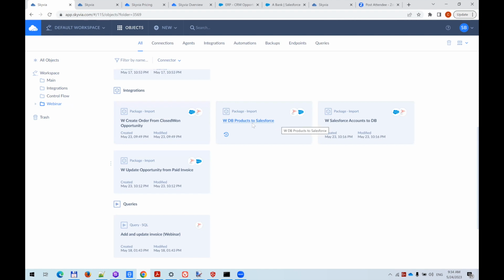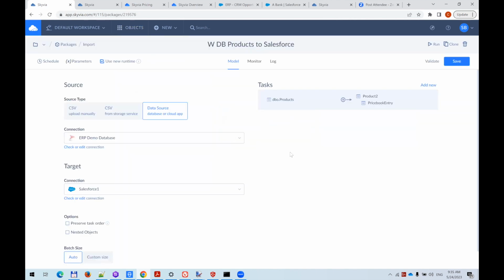In the second scenario, we need to load new products from the database to Salesforce and new customers from Salesforce to the database. In our database, we store prices together with products in the same table, and in Salesforce they are stored in separate objects. There are two objects, Product2 and PricebookEntry, which store prices.